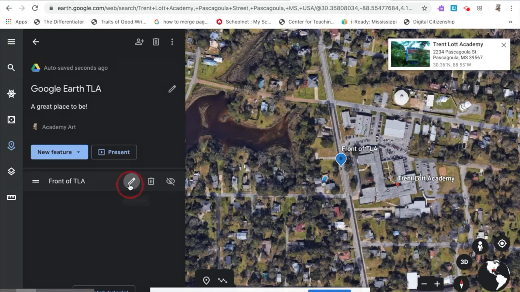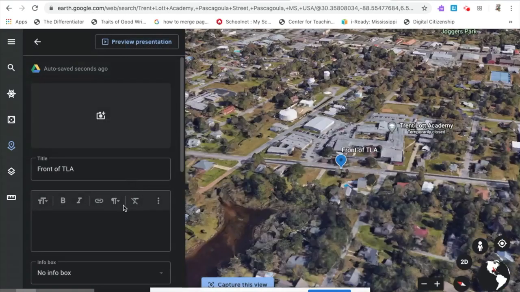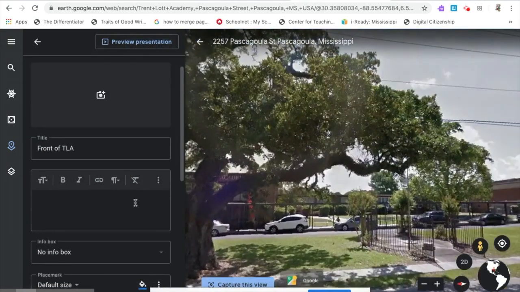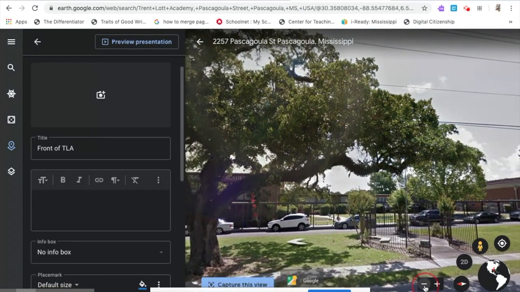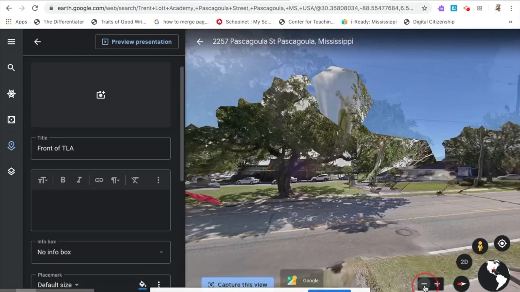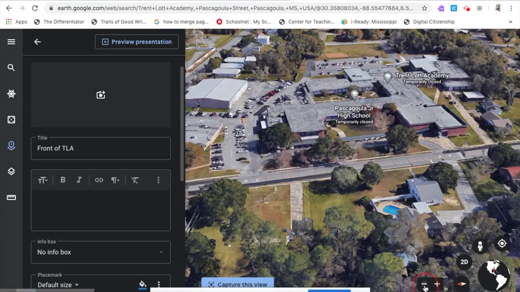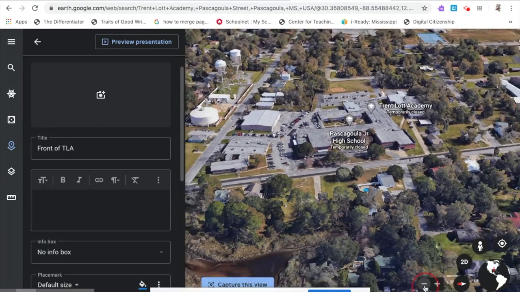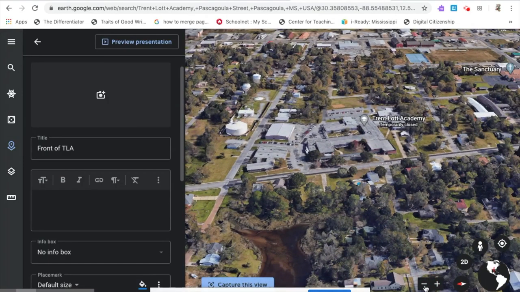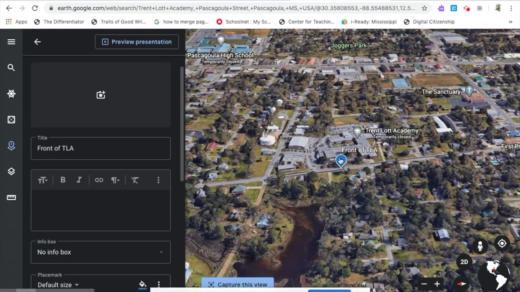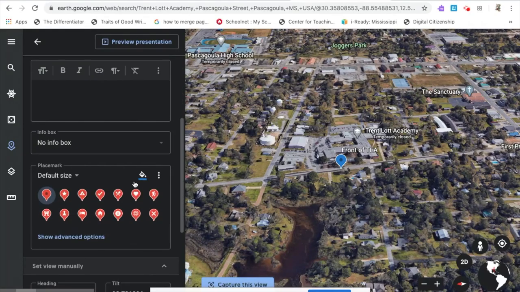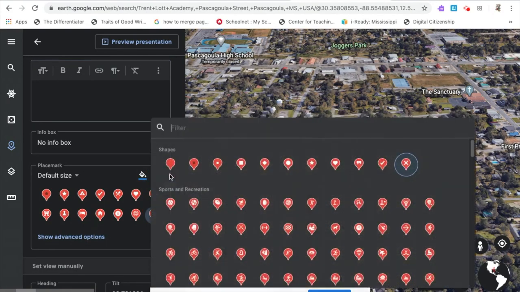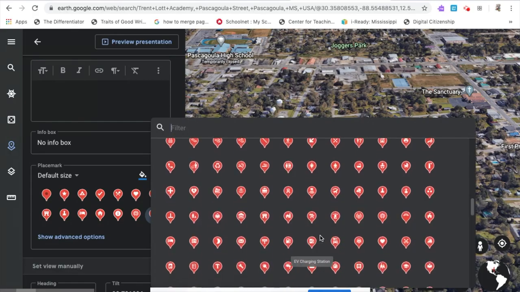Now I'm going to go back to edit this slide for a second here. The first thing I'm going to do is zoom out and show you how to customize that placemark, but you have to get out far enough so the placemark appears. I can go down here and change it to that little person walking. There are more icons that you can look for. There's tons of icons on here.